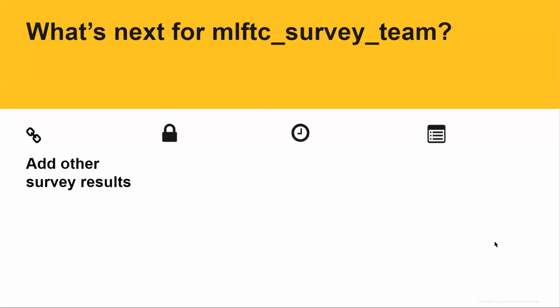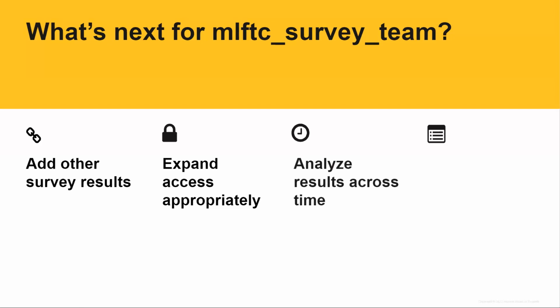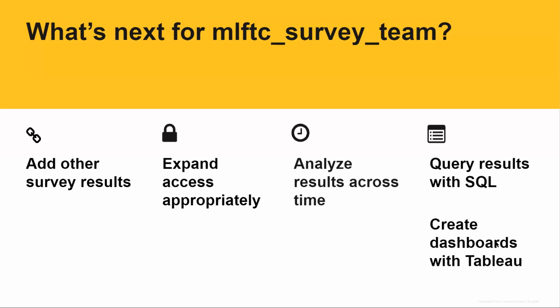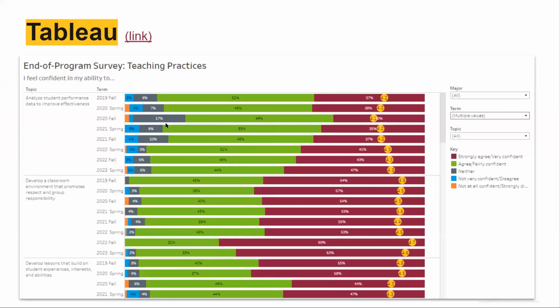Okay, what's next for us is we'll continue adding survey results to our databases and hopefully add other kinds of surveys that we have results for. We can expand access through the analytics site, just like access to any other table. We can analyze the results across time. And now that they're in a database, we can query them with SQL and we can create dashboards in Tableau.